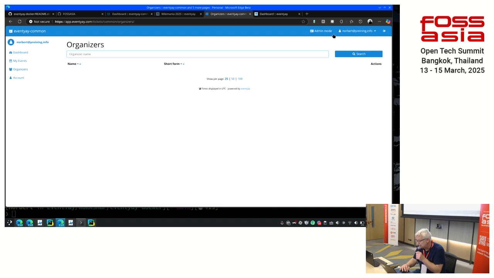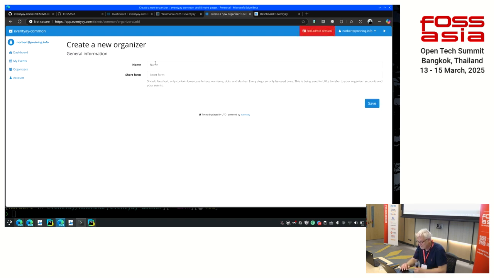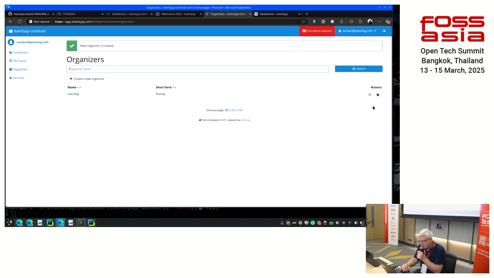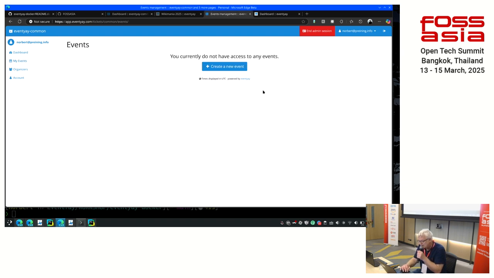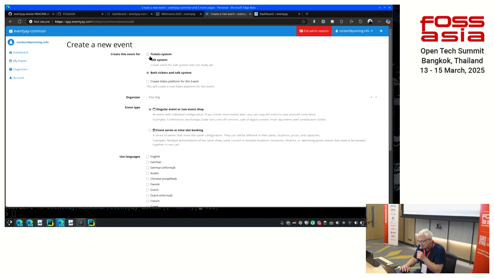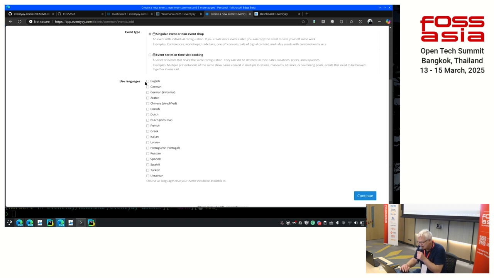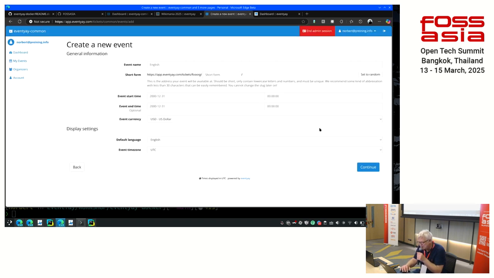Yeah, so we have to go into admin mode and then create a new organizer. I'll just create some organizer, and then my events, and let's create an event like post tickets and video and FOOorg, and let's say English. Japanese? No, maybe it's just only English. Otherwise, I have to enter too many things.